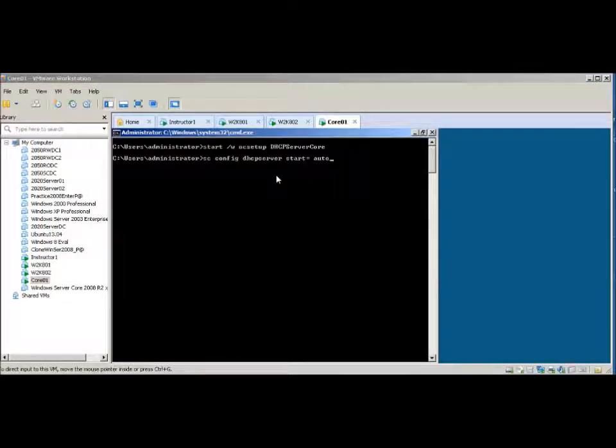Now we want to set our DHCP server to auto start, and to do that we do an sc space config space DHCPServer space start= auto, and you want to make sure that you leave one blank space in between your equal and your auto, and it should work okay for you, and it's successful.